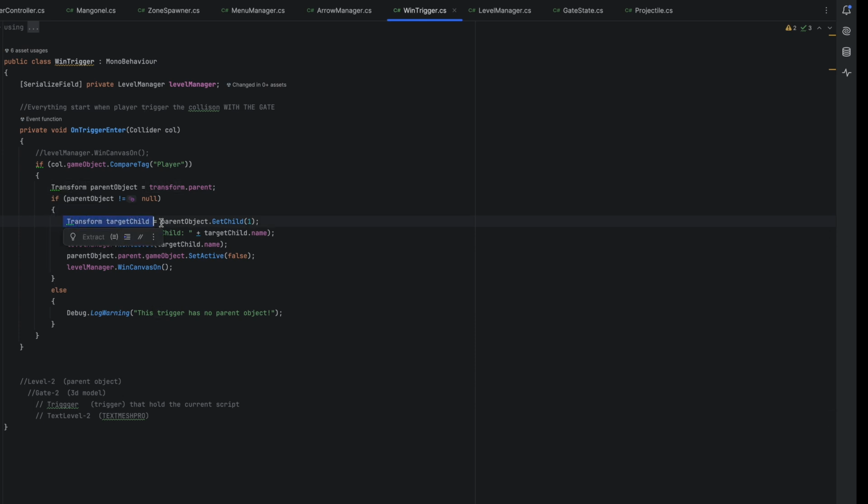we take the target side. What is the target side? It's the get side element 1. So there is the parent, this one. So the first side is 0, the second side is this one. Like I said before, this text is very important.